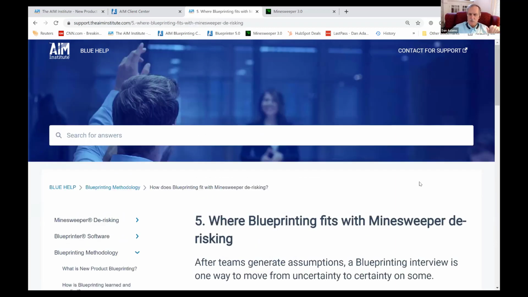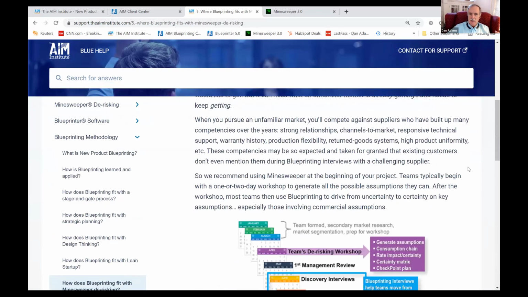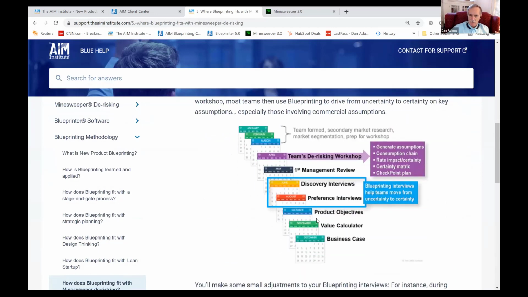And this is the one that I do think confuses people a lot. So imagine you were doing a Minesweeper project, okay? And this is what the timeline might look like. You form your team, you do secondary research. At some point, you do a de-risking workshop.